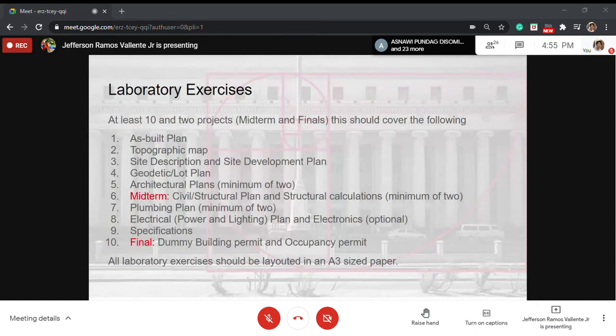Number nine is the specification. The specification is a description of the materials. So across all plans, from your structural, architectural, electrical, down to the plumbing, you specify the brand, the type, the color, or even the strength requirements. So it should be signed and sealed by either an architect or a civil engineer.